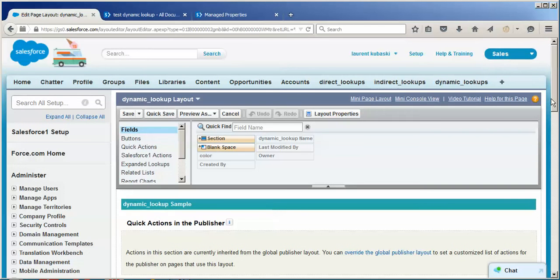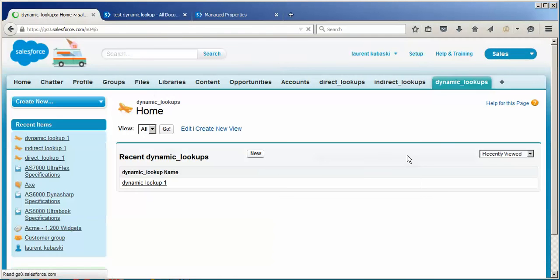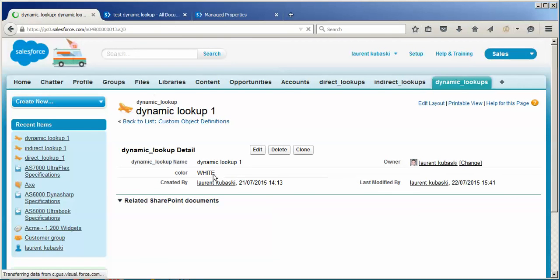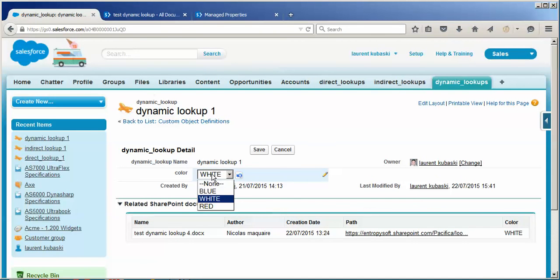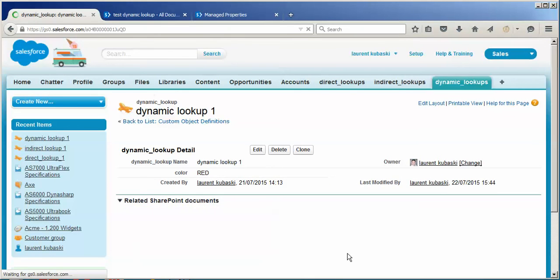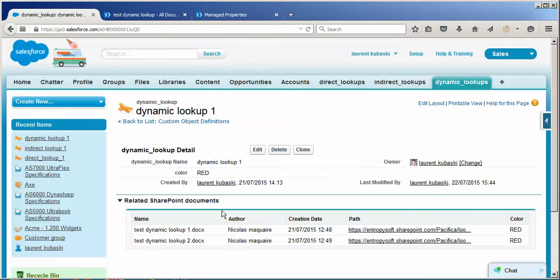And from there, I can go back on my record, and when I change the value of this field, my controller is going to be called, is going to query SharePoint and display the results.